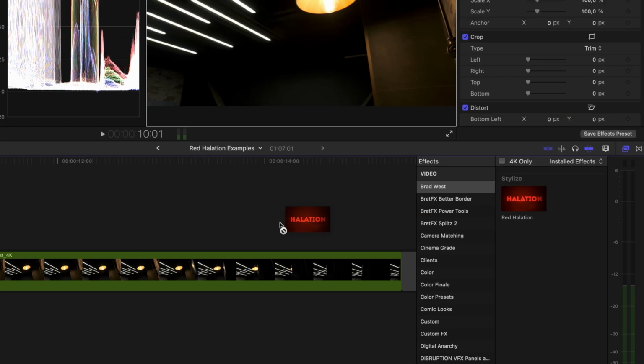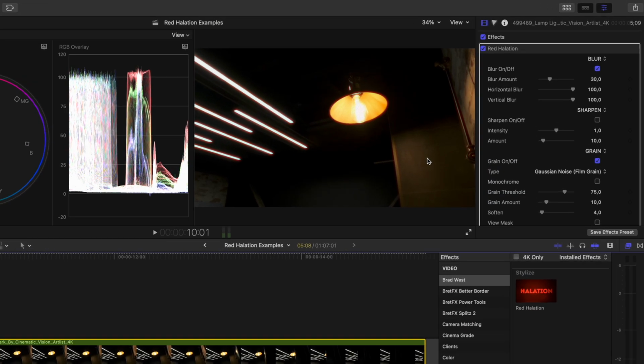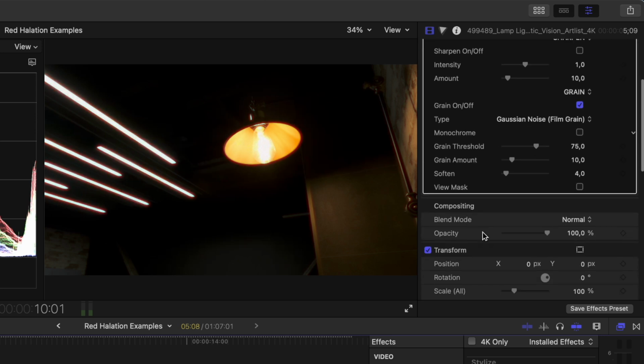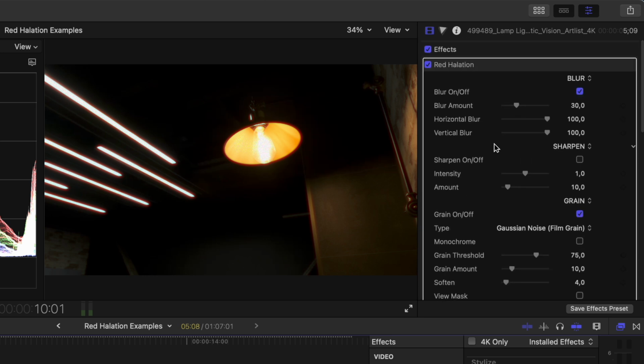If I drag and drop the red halation effect onto a clip, you can see we have the halation effect in action here around the light, and it looks pretty good without adjusting any of these settings. But of course, you can customize it if you need to. You can adjust the blur amount to increase or reduce the red glowing effect that happens around the brightest parts of the shot. Subtlety is key here because the effect can easily be overdone, as you can see if I boost this blur all the way up.